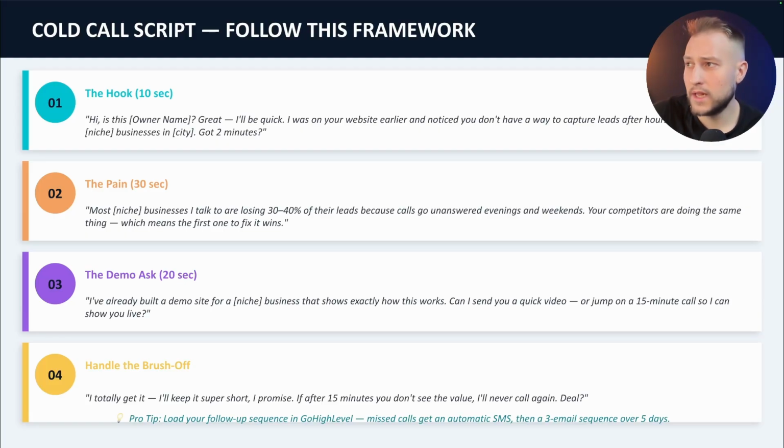Or the demo. You can say, I've built a demo site for your dental business that shows exactly how this works. Can I send you a quick video or jump on a 15-minute call so I can show you this live? So you can also do that. And then you can handle the brush-off. For example, okay, I totally get it, Owen. I'll keep it super short, I promise. If after 15 minutes you don't see the value, I'll never call you again. Does that work? Right? So that's something you can do.